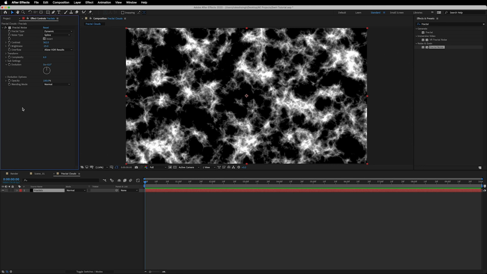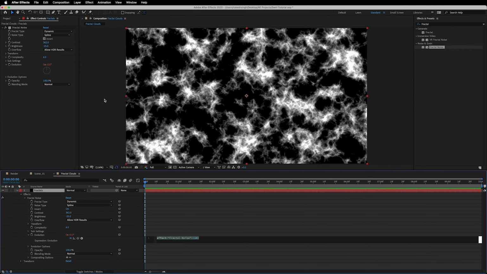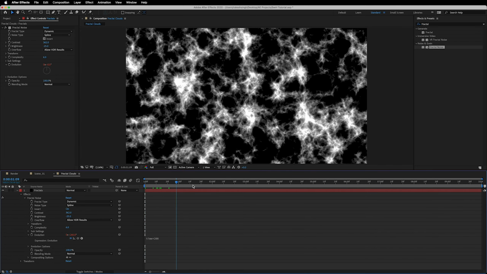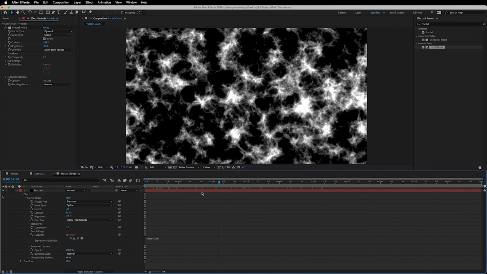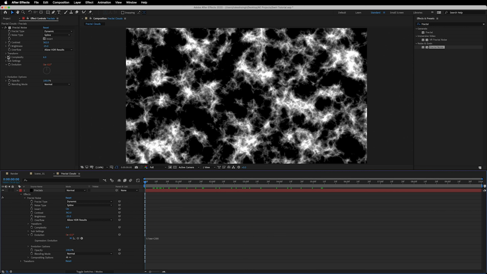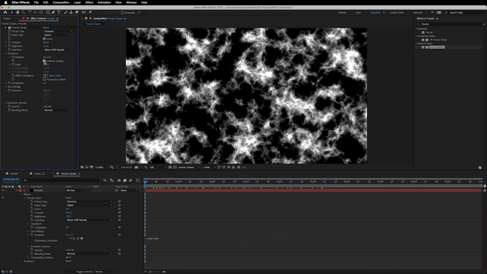Okay, and then what we'll do is we'll simply hold Alt or the Option key on the keyboard and click on this stopwatch of evolution, and we'll quickly write an expression which is time times 200, so that we can have this moving animation, as you can see, right? And now we'll go to this transform, we'll unlink this uniform scaling, and then we'll increase this height to, let's go with maybe 163.